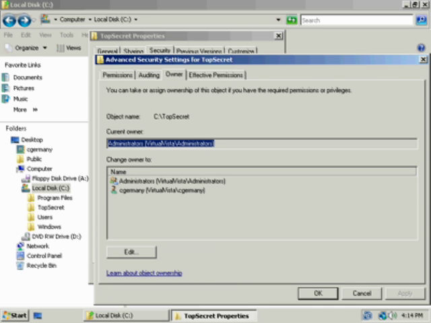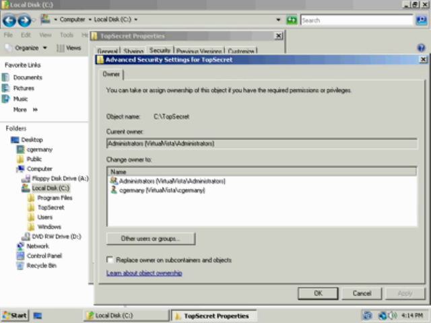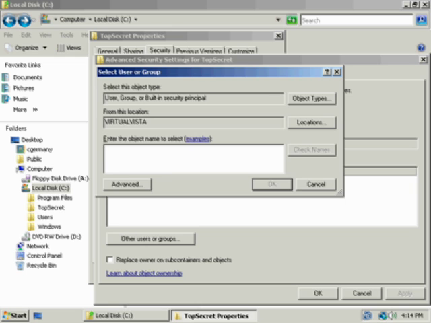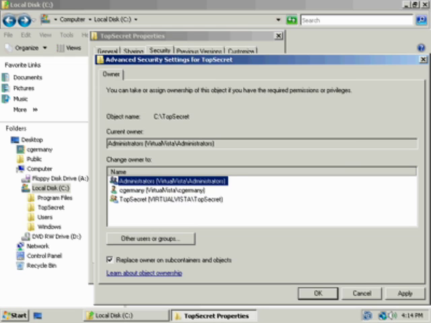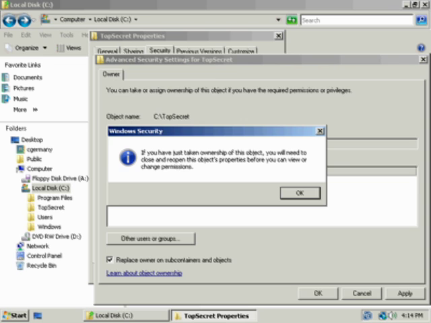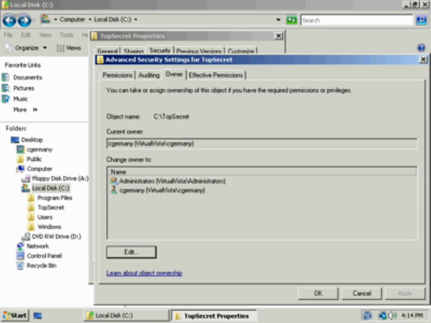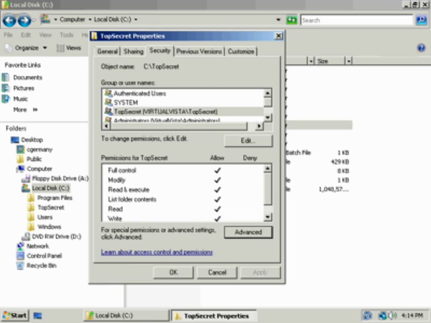I can take ownership. In this case, the owner is administrators, that particular group, if I want to edit it. In this case, I'm going to give ownership to Top Secret. And if I wanted to, let me replace owner on subcontainers and objects, and this way it'll propagate ownership of any objects in that subfolder.